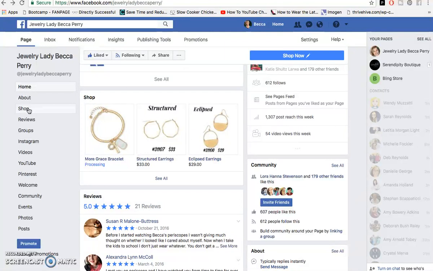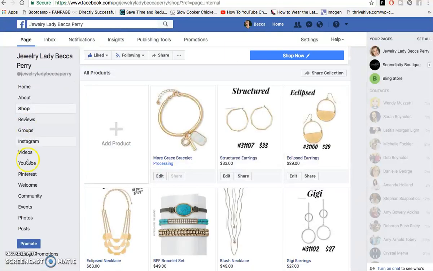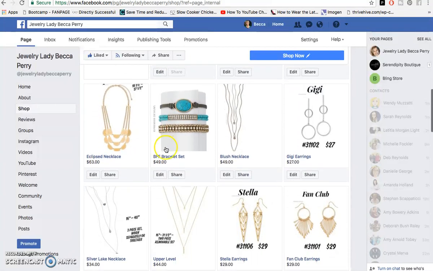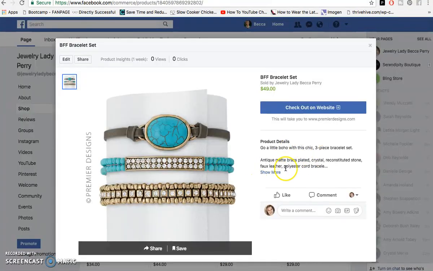Or if they want to see all the items in my shop, they can click over on the left. And again, on a mobile device, it's going to look a little bit different, but it's still available. And they're going to be able to scroll through. They can see prices. They can see the name. And again, all they have to do is click on it to see the description and again to check out.